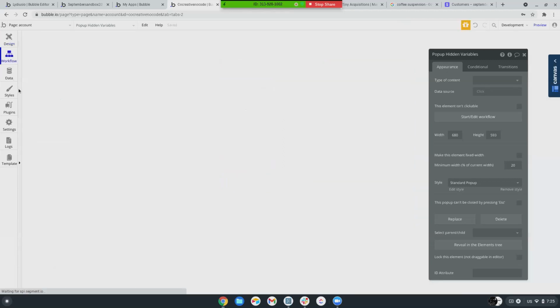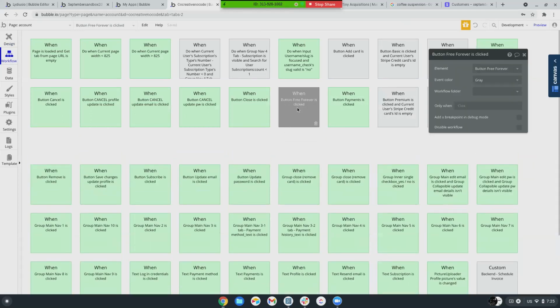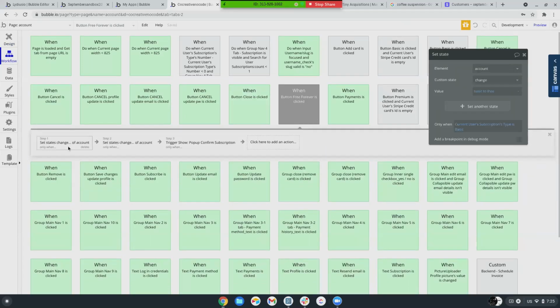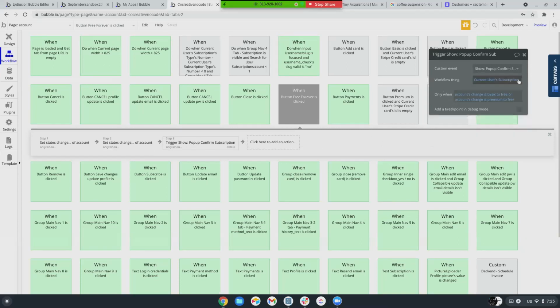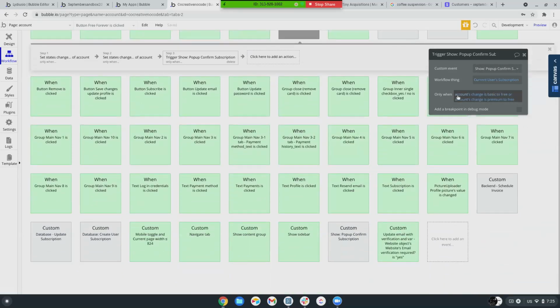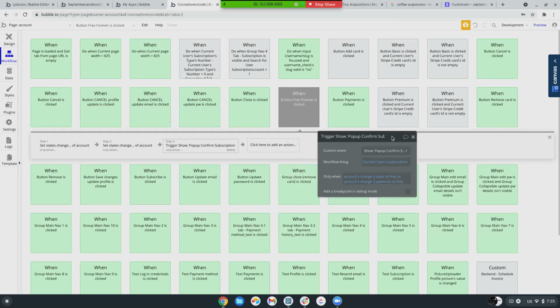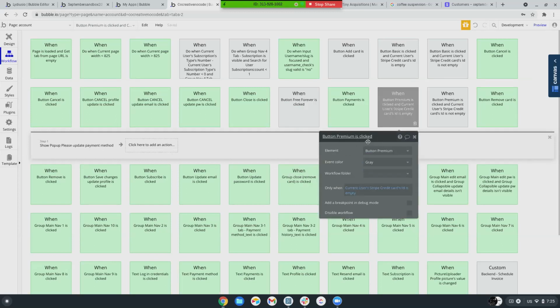And then in my workflows, like if they click this, I'm setting states. Right, and then I go to confirm here, user subscription. So button free forever. So this is not an upgrade. That's never an upgrade. So I should, button premium would be one.